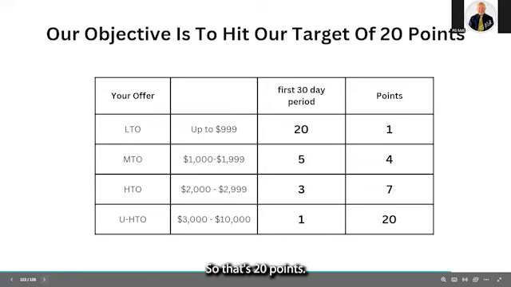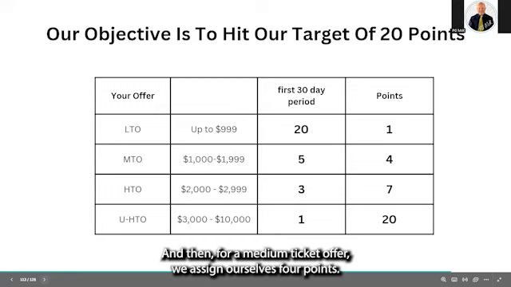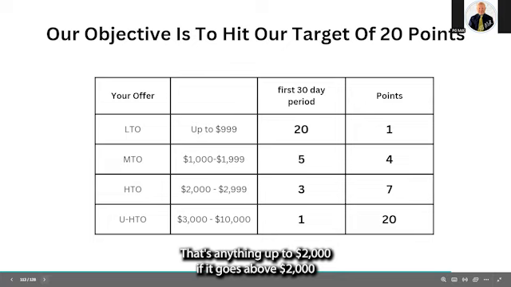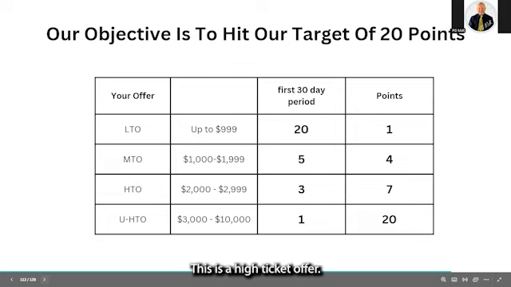So that's 20 points. And then for a medium ticket offer, we assign ourselves 4 points. So to get 20 points, we would have to get 5 of them. That's anything up to $2,000. If it goes above $2,000 but less than $3,000, this is a high ticket offer, and we give ourselves 7 points for each one of these. So if we get 3 of those, then we've just slightly exceeded the target of 20 points.